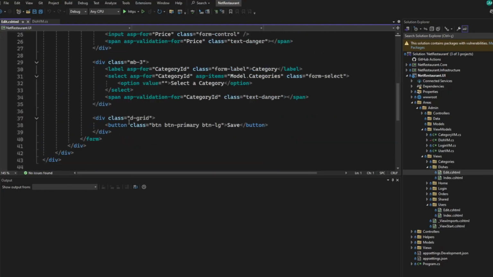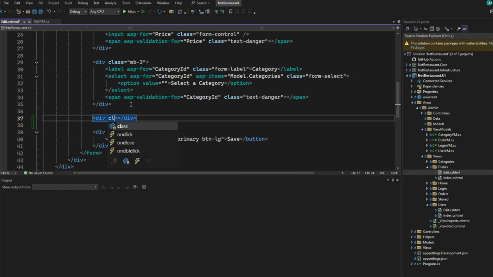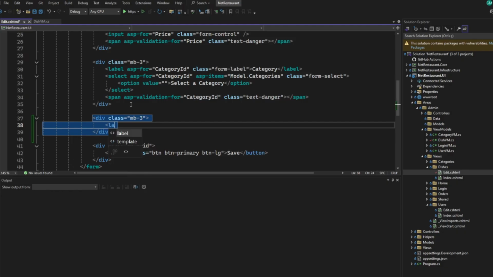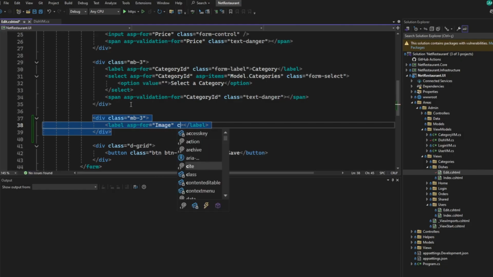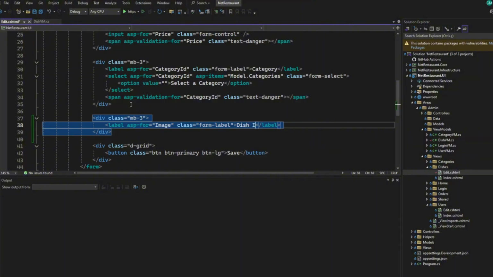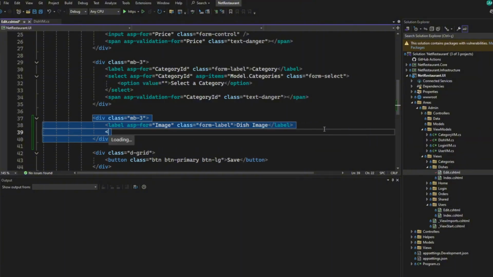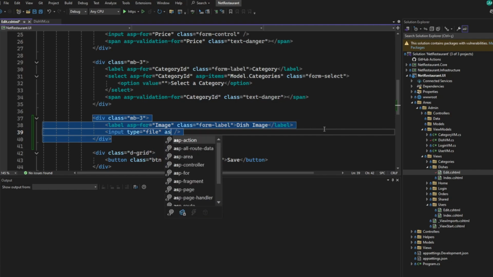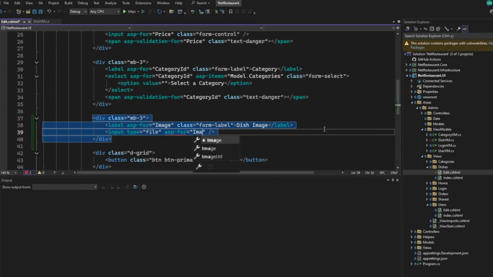Go here to edit, create a new div with class m-3, label for, asp-for ImageId, image, class form-label, input type file, asp-for Image, and here we're gonna use a method of onChange to preview our image to the user.